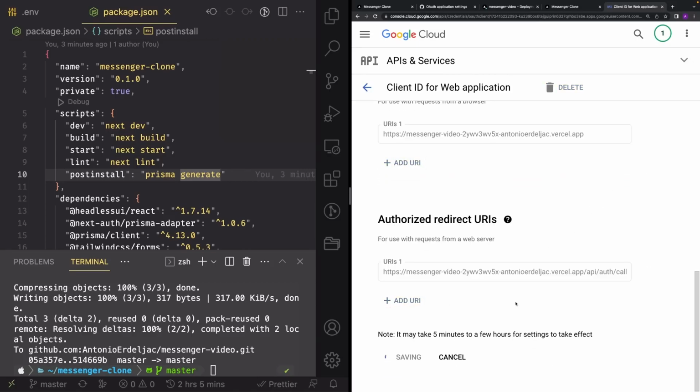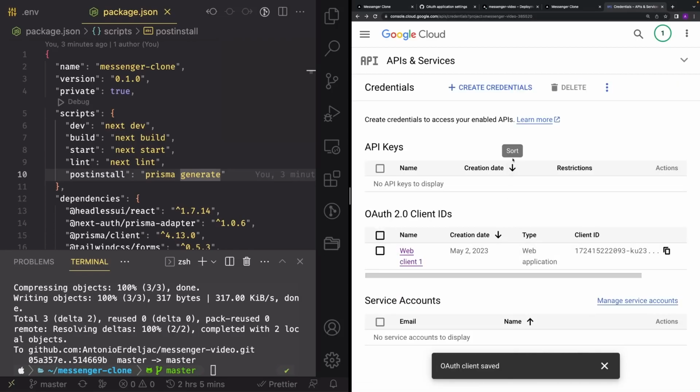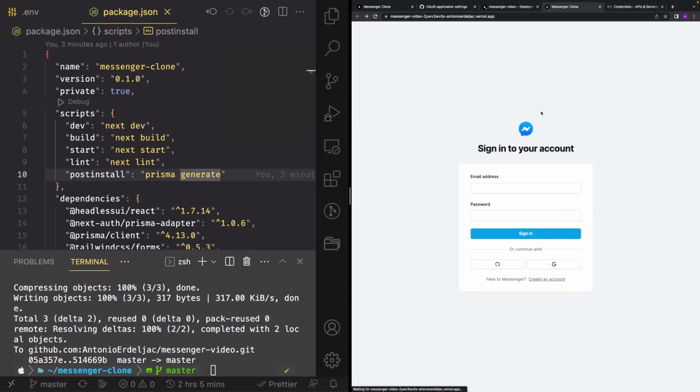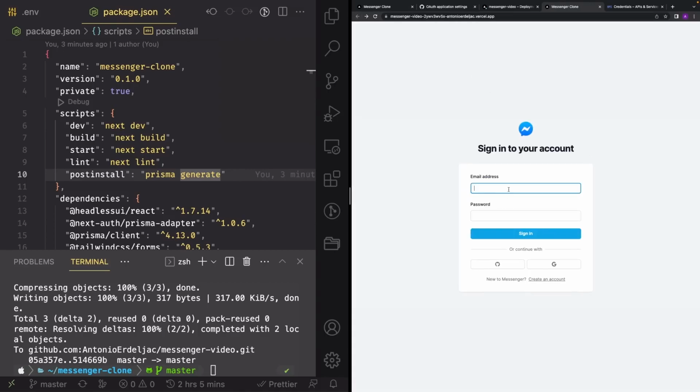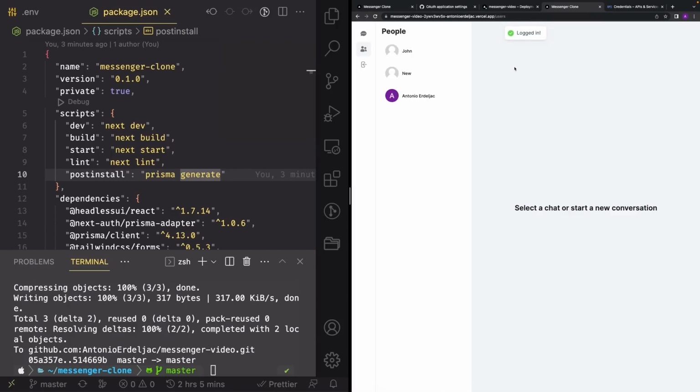and press save like this. And now that that is updated, you can go back to your Messenger clone, you can refresh and try Google again, for example, and there we go. It works as expected. Great job. So I'm going to log in here. It uses the same database as my local project right here. You can see I'm logged in, and there we go.